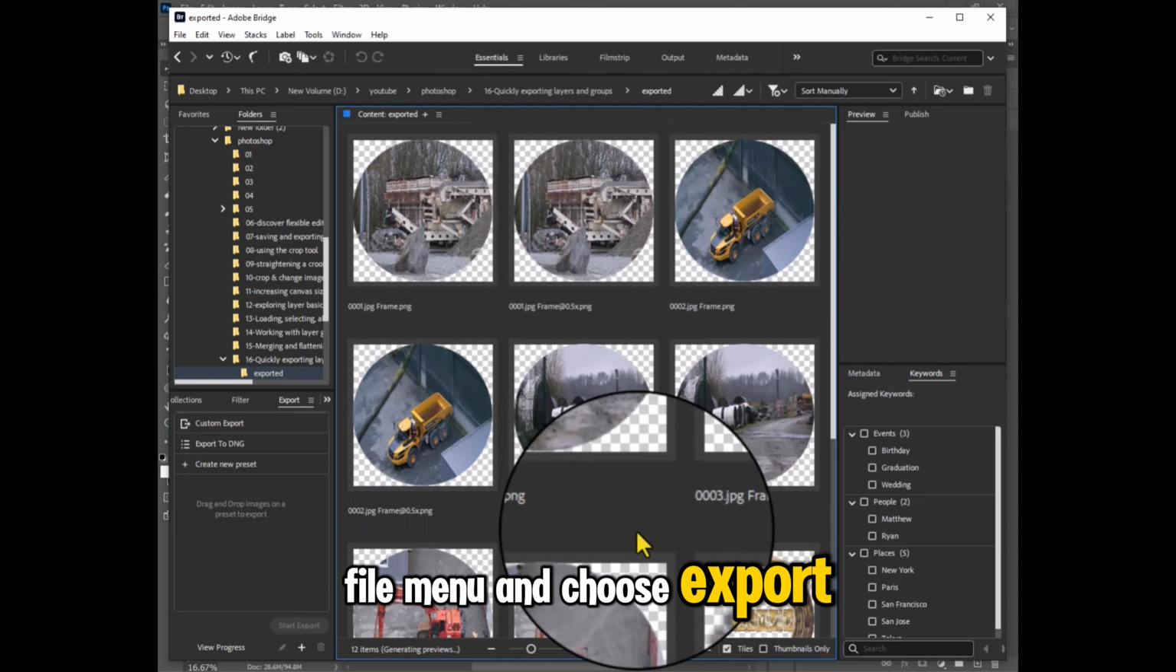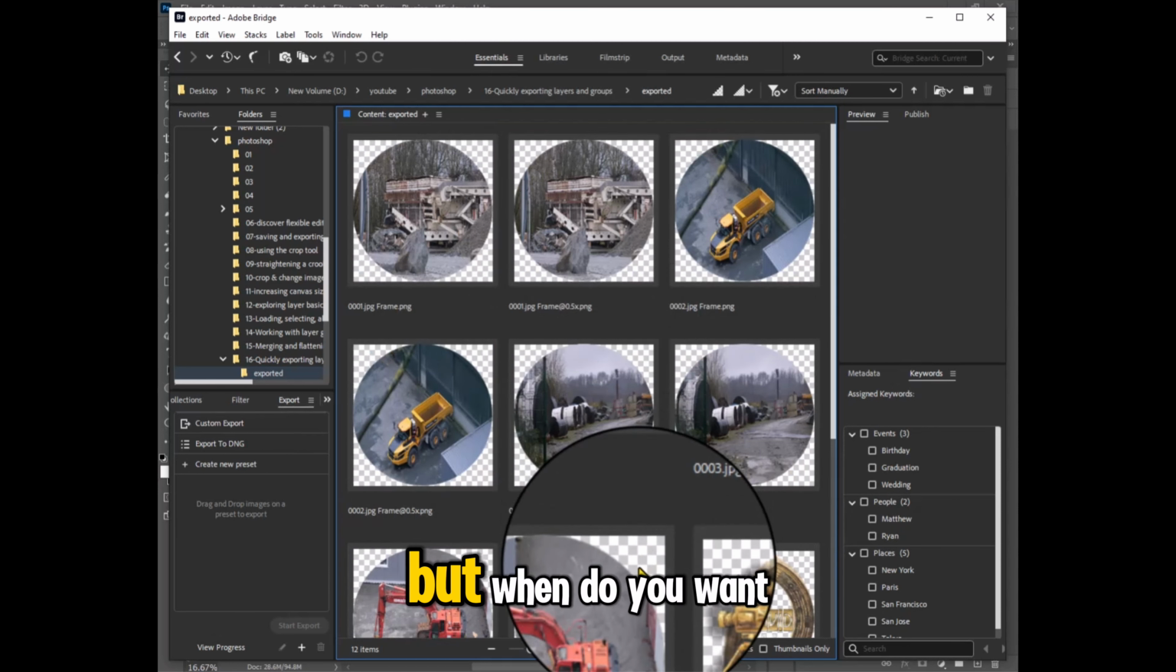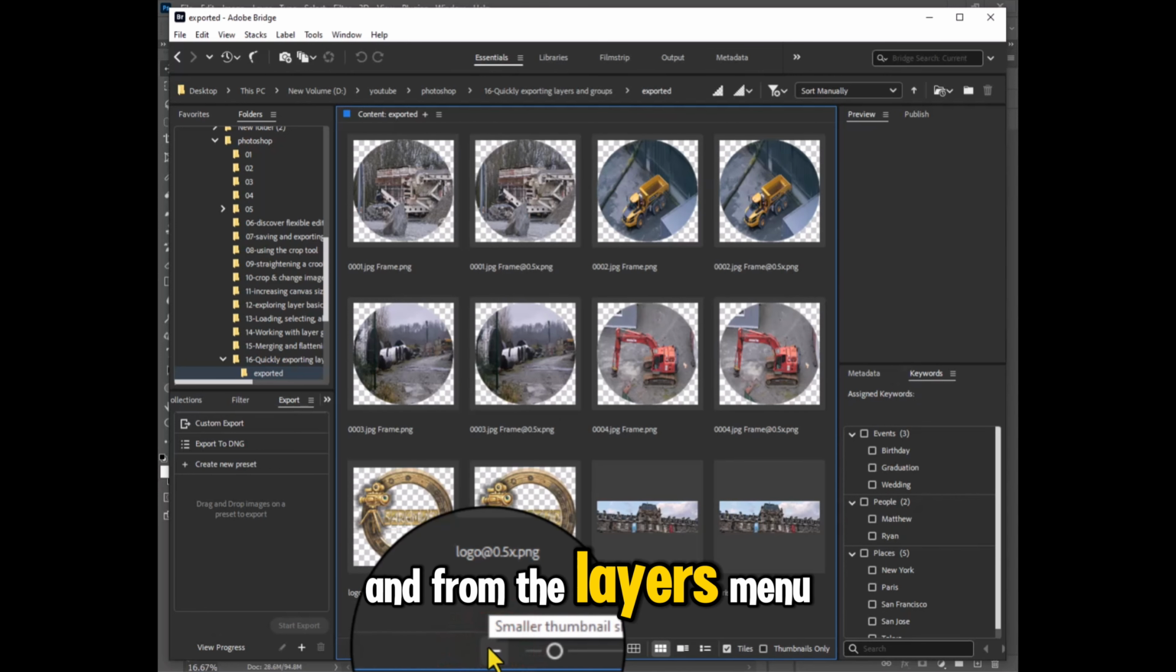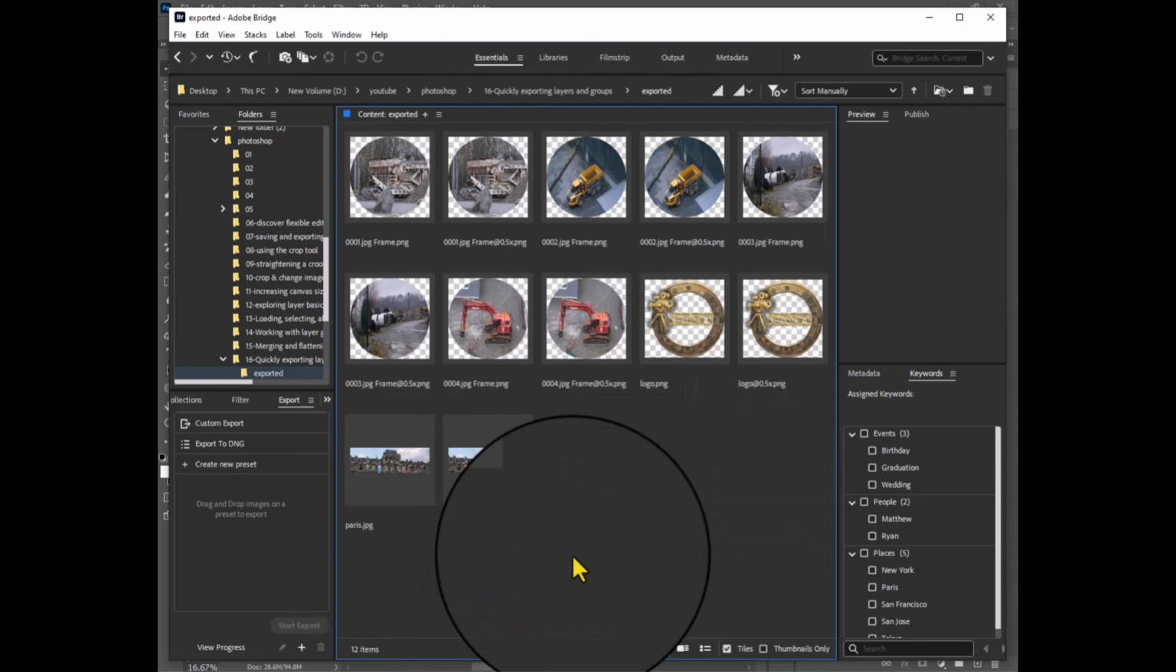So whenever you need to share an entire document, feel free to use the File menu and choose Export As. But when you want to export specific layers or layer groups within a document, select the desired layers or groups, and from the Layer menu, choose Export As.